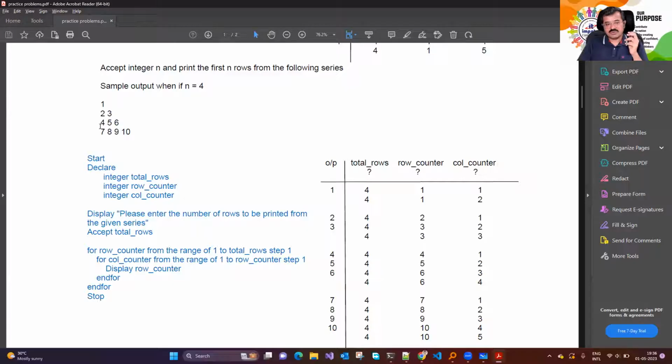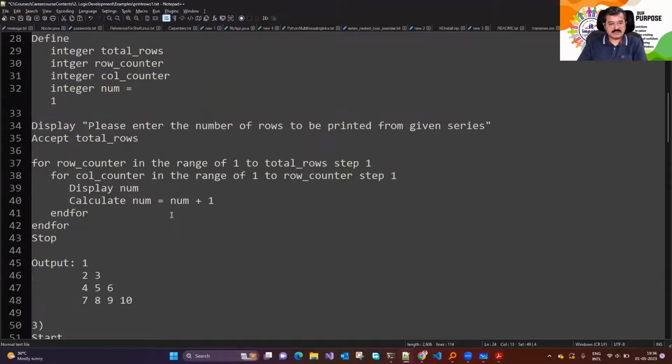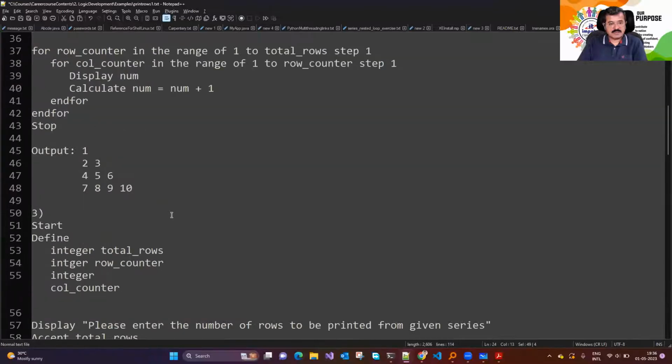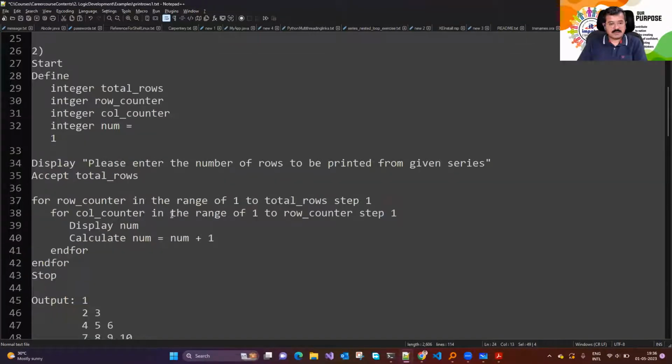See what the problem is: this is 1 2 3 4 5 6 7 8 9 10. The problem is different. Let's see what Viraj has done, what Kaustubh has done. And that's correct. There was nothing wrong in it. Okay, it was very simple.